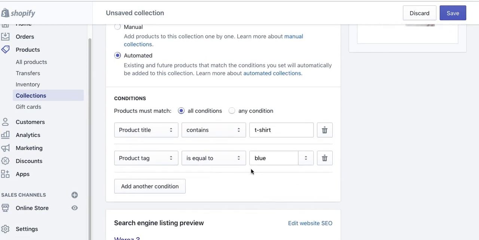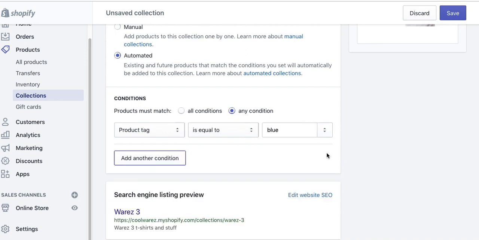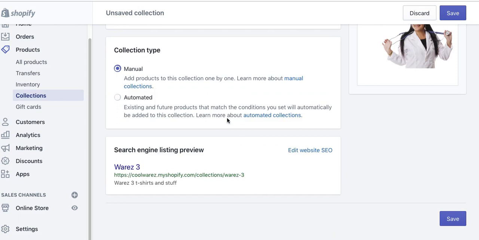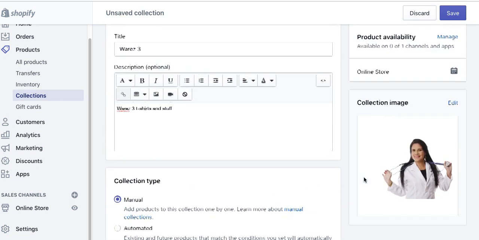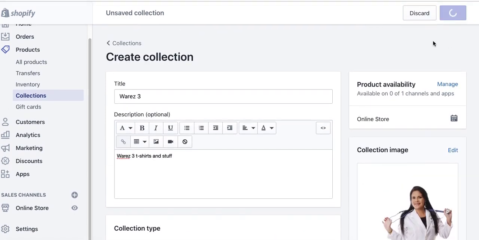So a way around that, if I want to show anything with t-shirts and anything that's tagged with blue, I can select any condition. So I don't want to do that at this time, right? So what I want to do is I want to actually add them manually to the site. So I'm going to go ahead and get rid of these guys because I don't want to use it, right? I'm going to select manual, and now notice there's no products yet, so I need to save this collection first. So I go ahead and select save.